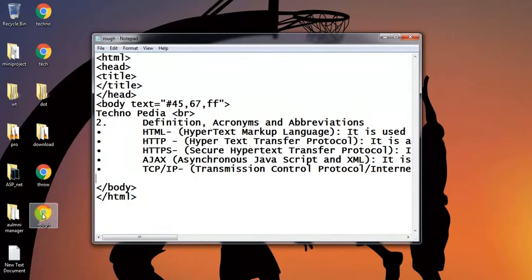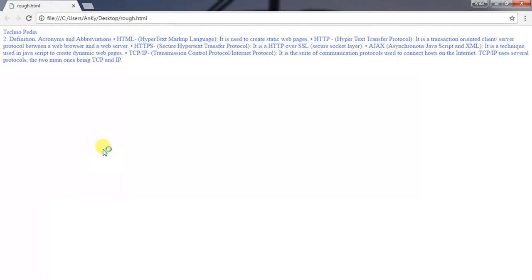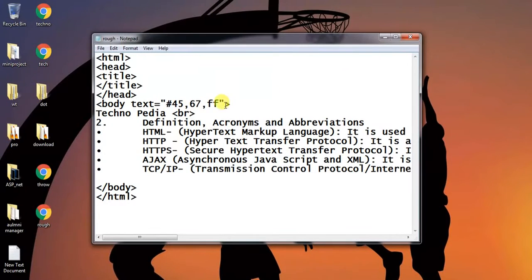Here is the file, open it. So the output is here and the text appears in the blue color. So this is one way of setting the color value.